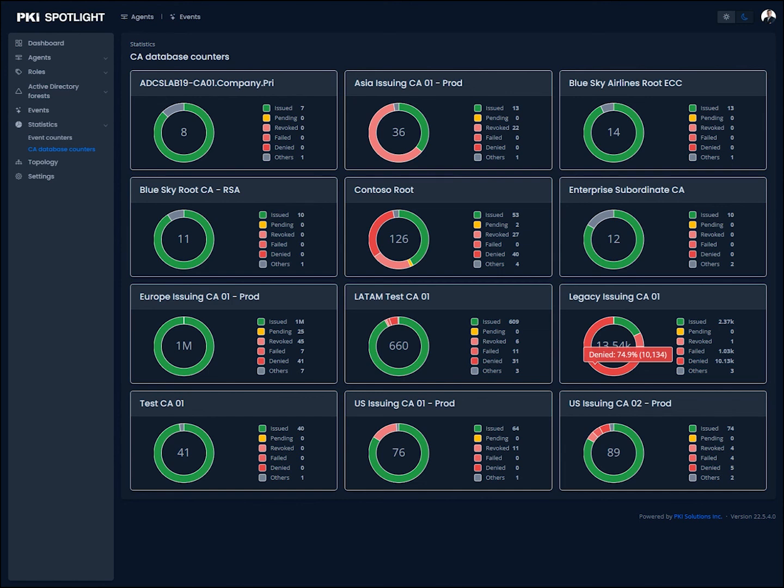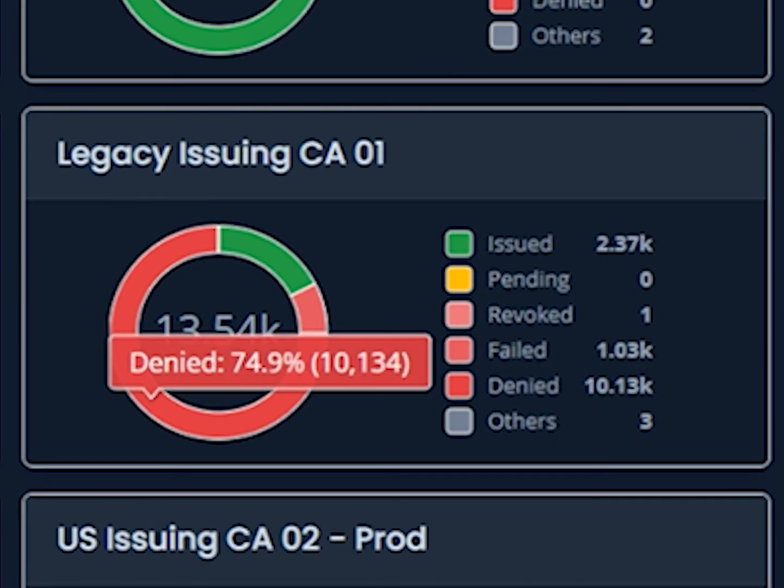So PKI Spotlight is designed not only for operational resilience and security posture management, but can also help uncover information necessary for detecting threats inside of your PKI.